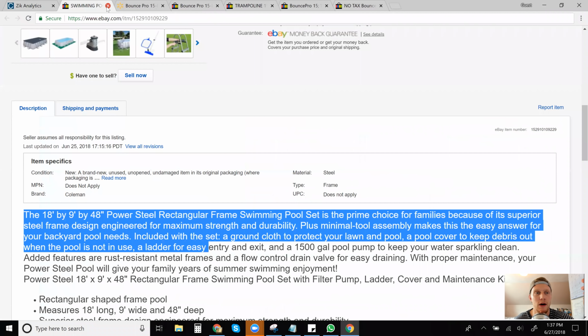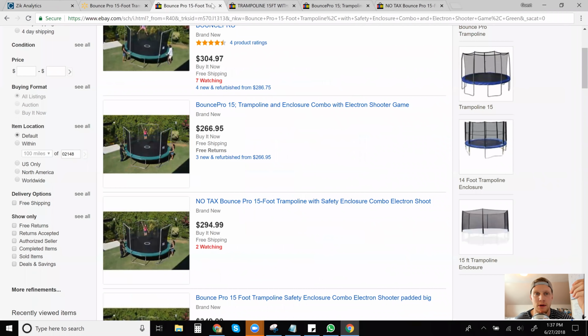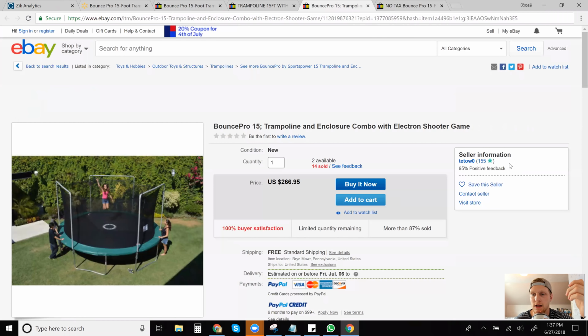So we can move on to another seller because they seem to do a lot of freight shipping related things, and not a lot of people like to deal with that. So we can move on to this seller.